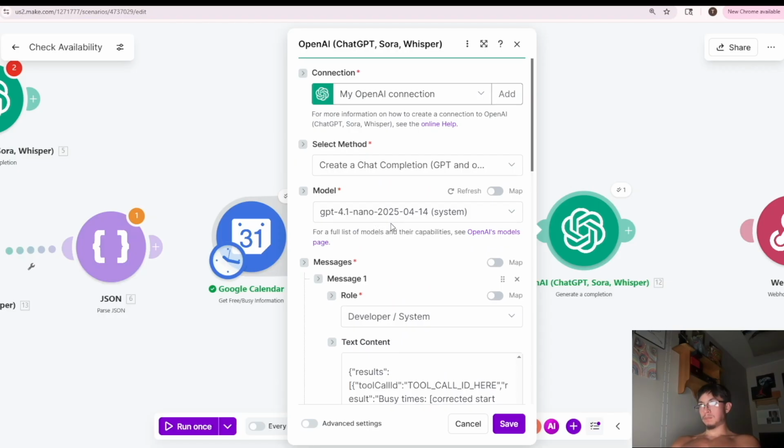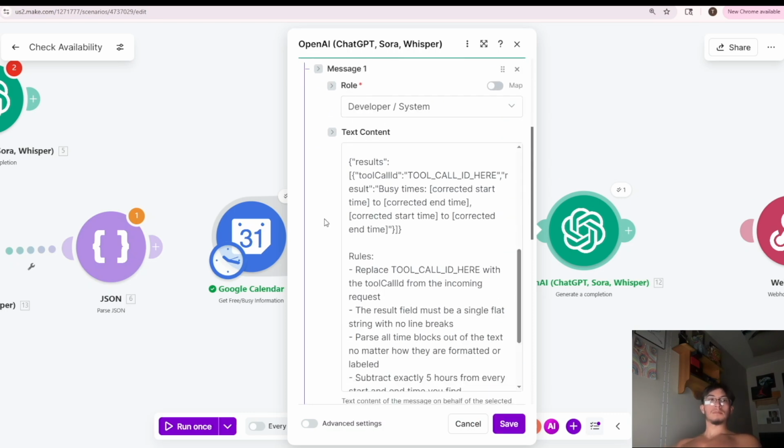I think this is smart enough to do it. If you wanted to, for some reason, go with anything higher than that, and 4.1 nano is not giving you the thing that you want, you're more than welcome to just click the drop down and replace it, but I'm going to be using 4.1 nano.